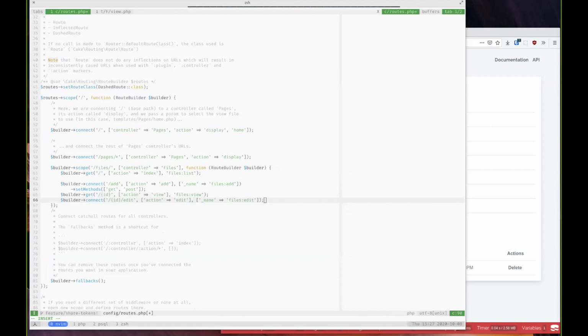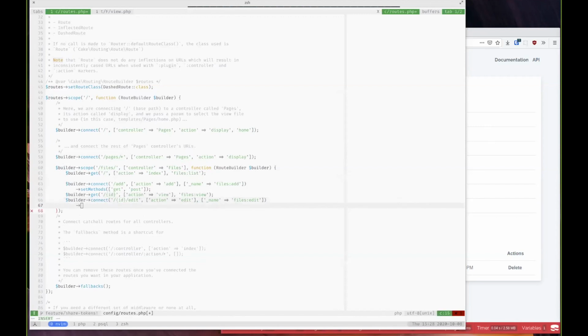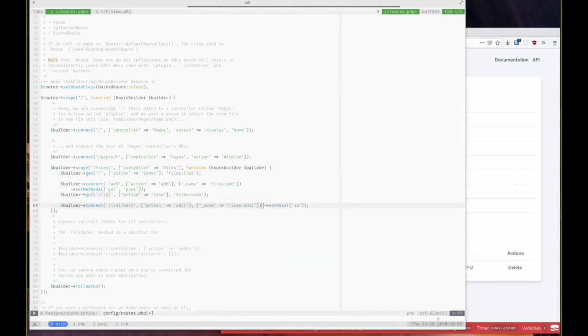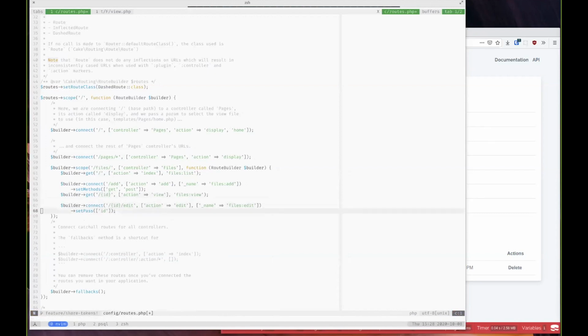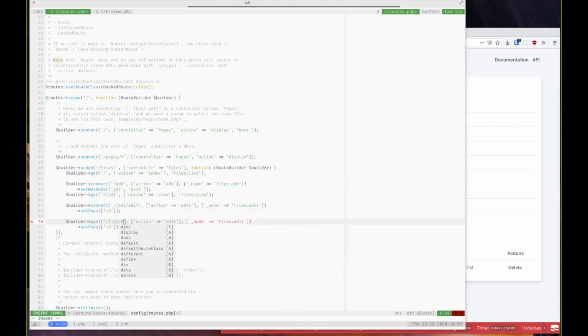One other thing we want to do: because we're passing in ID as a route parameter, it won't show up as a method parameter to the controller action. So we want to use set pass, not pasta. Set pasta would be tasty, but it's not what we're going to use right now. All right, so then we're going to connect up a delete route. We're going to connect that to post because we might be using forms, and we don't want the brackets.